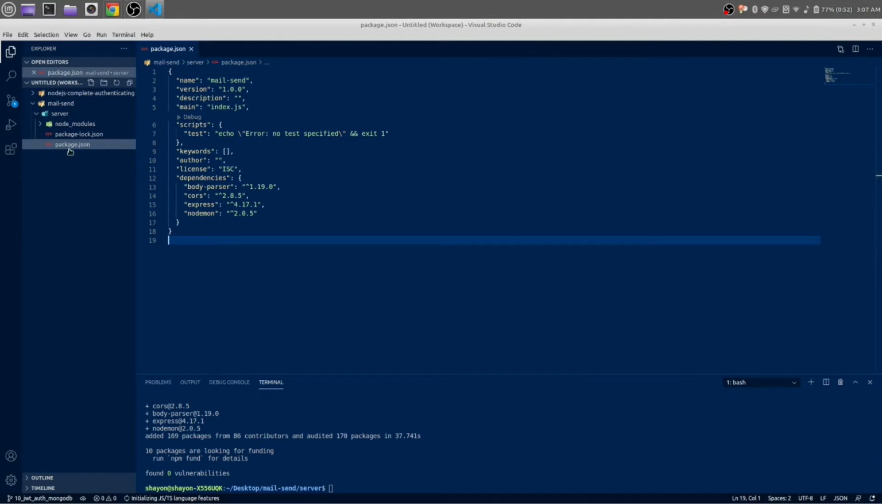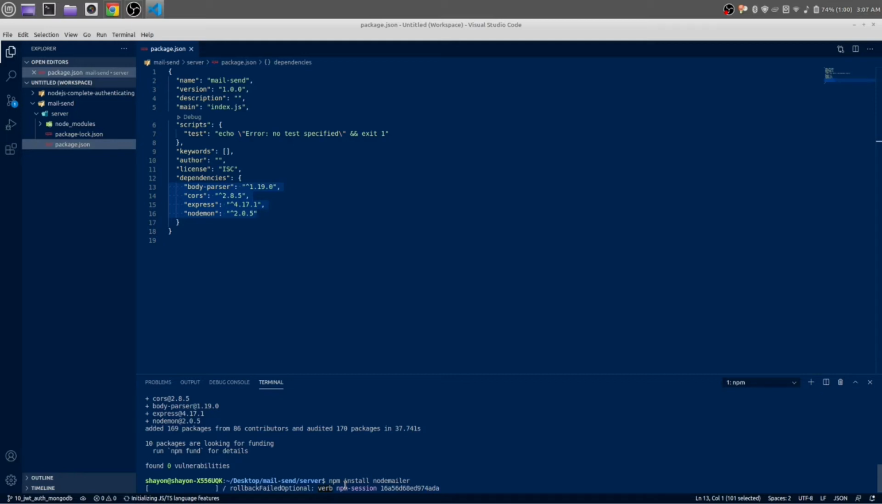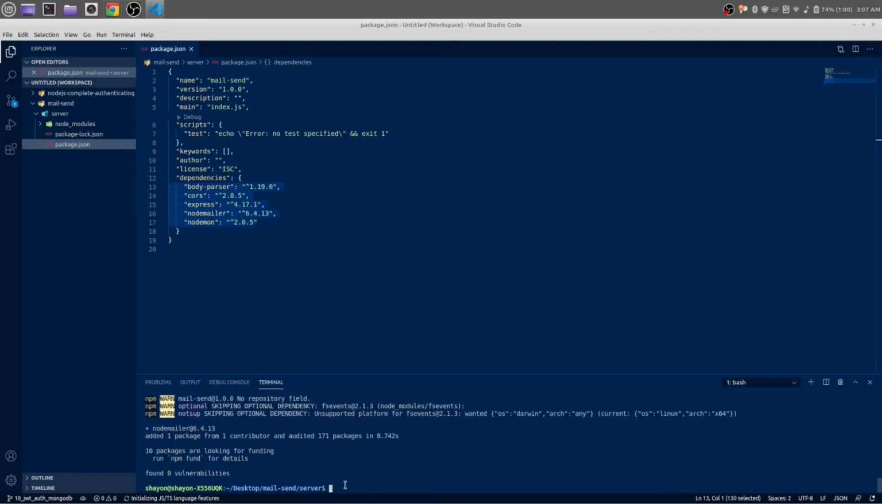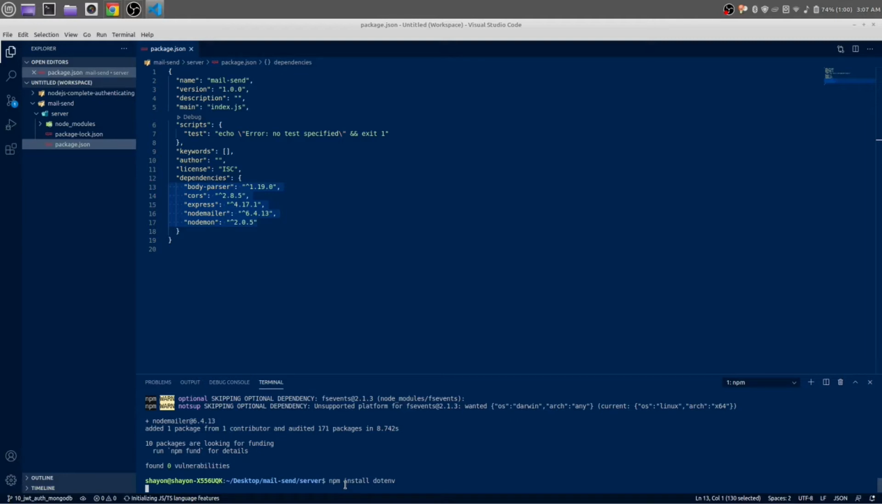Okay, now inside package.json you can see this. Inside dependencies we have installed a few packages. We need to install a few more packages. Just click on npm install. The package will be nodemailer. This is our main package for sending email to our clients. Okay, the next package we are going to install is npm install dotenv. This is for setting our environment variables.